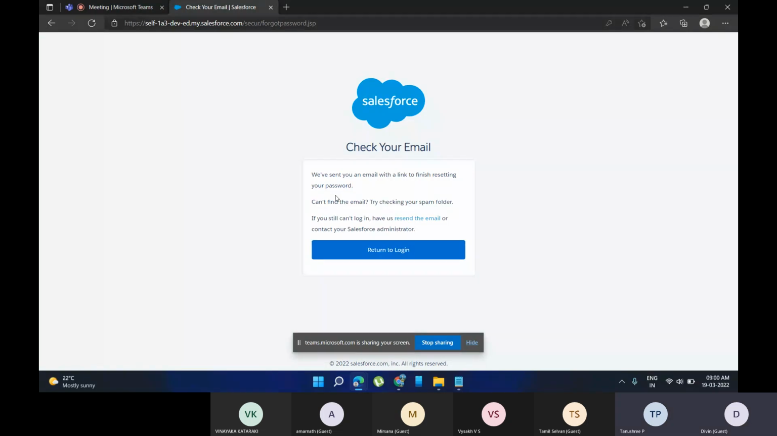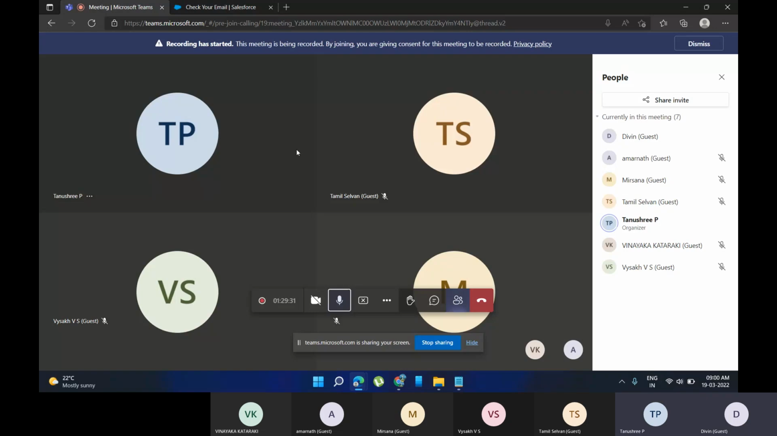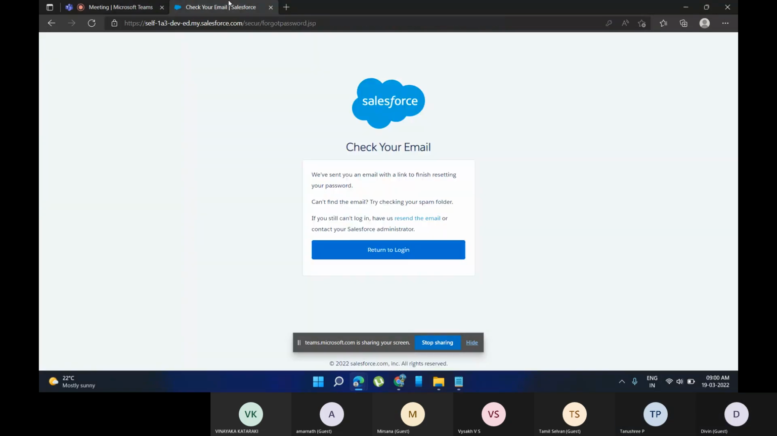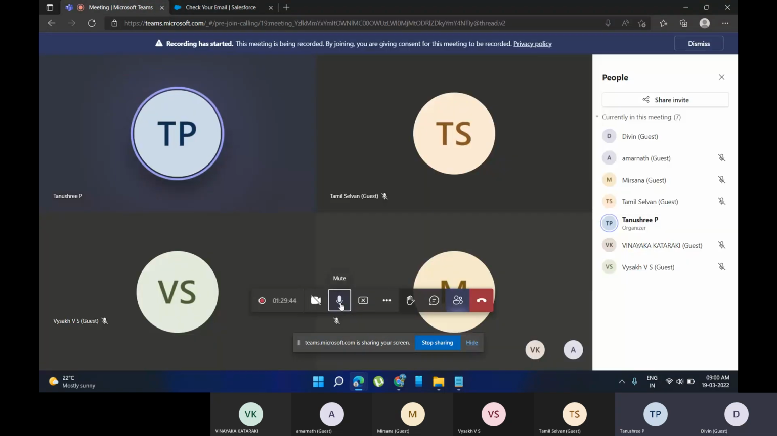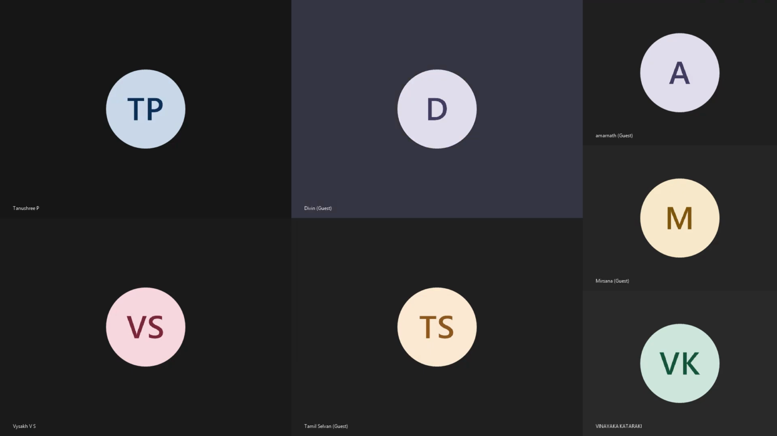I'm unable to reset the password. It says you haven't selected an answer to your password hint. Okay. Contact admin. Okay, fine. If people try later, this one clerk profile. Okay, I'll try later. Let me share my screen. Sure.